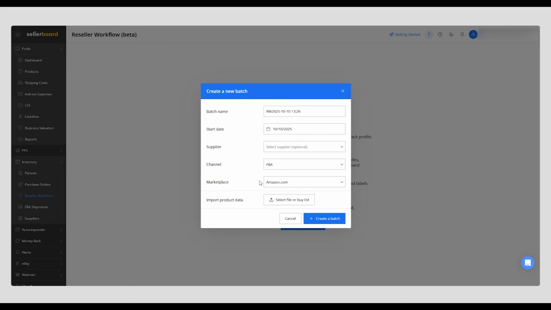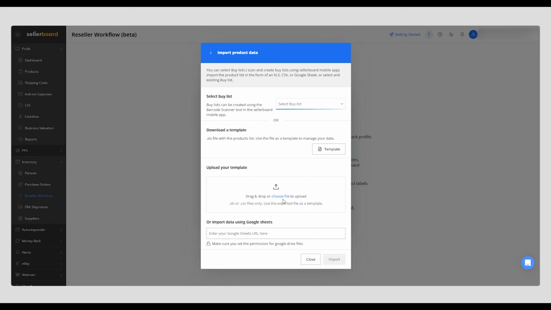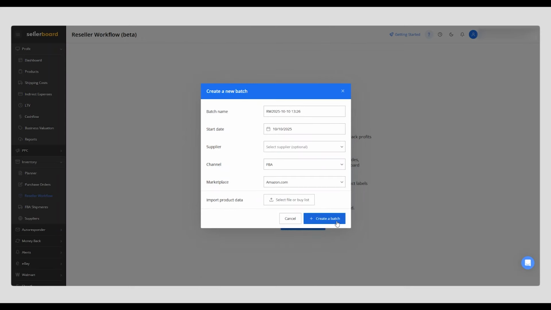Then you can import data about your products. You can select the products from a previously created buy list, or input the information in the template, upload your own file, just drag and drop it over here, or use a Google spreadsheet. Just provide the link and make sure that you give the right permission for it. If you previously used the barcode scanner to source the products and created a buy list, you'll be able to select the buy list over here. The products will be imported inside your very first batch.